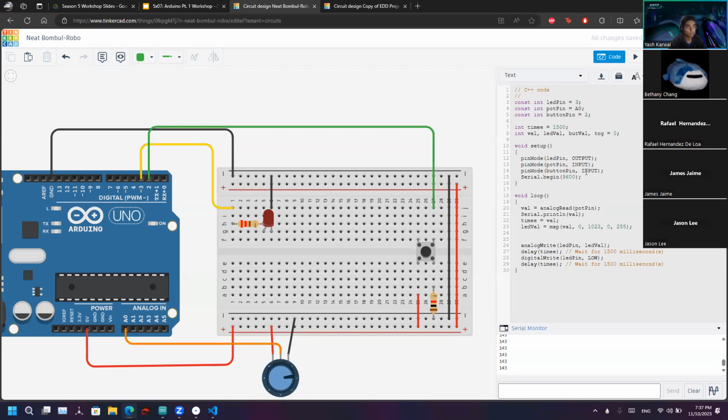So we use the internal pull-up, and it'll basically output 5 volts on pin 2. It'll output 5 volts so that when it goes to ground, when it sees 0, it'll detect it so that there's a signal there. That makes sense?